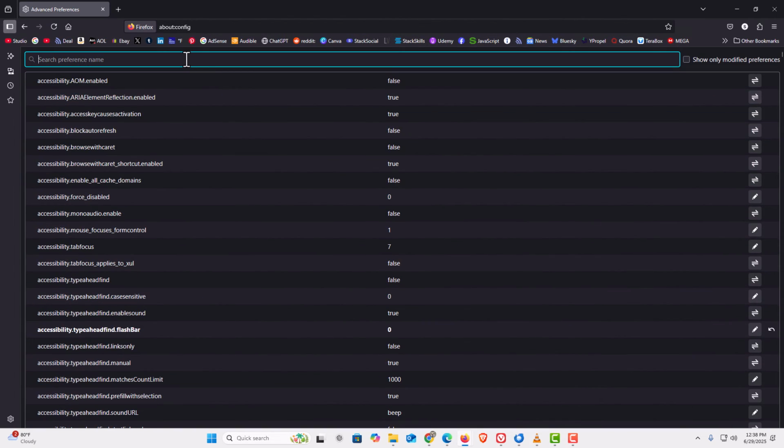Up top here, you have a search bar where you could search for particular things. Off to the right side, it has a Show Only Modified Preferences checkbox. But you could change any one of these here. Like this one here, it says accessibility, block auto refresh. It's set to false. There's a toggle off to the right side of it. You could click on the toggle.